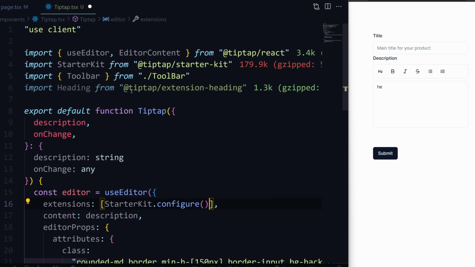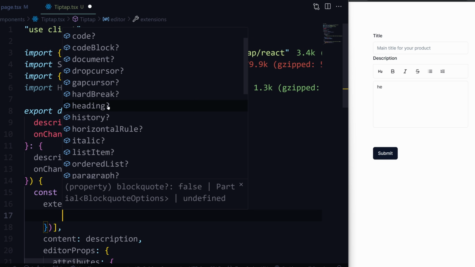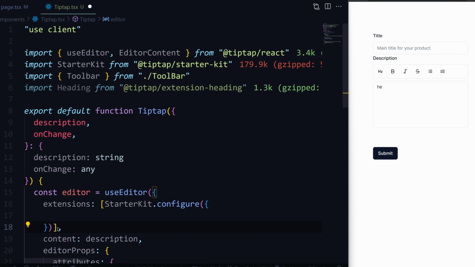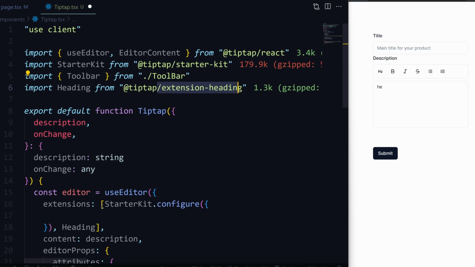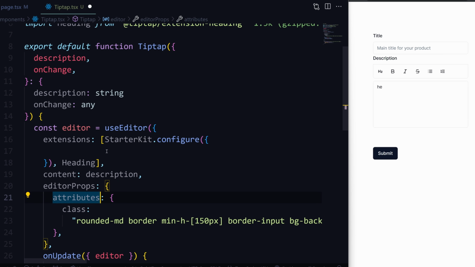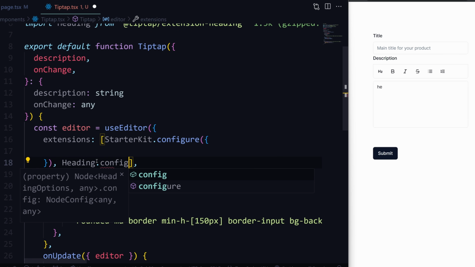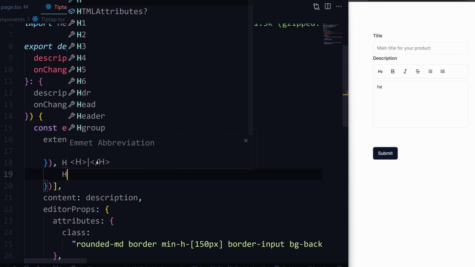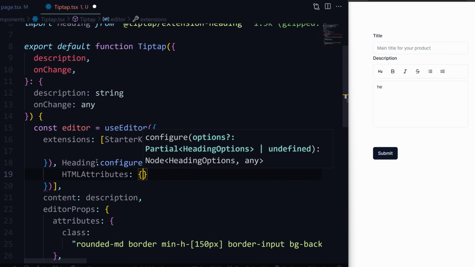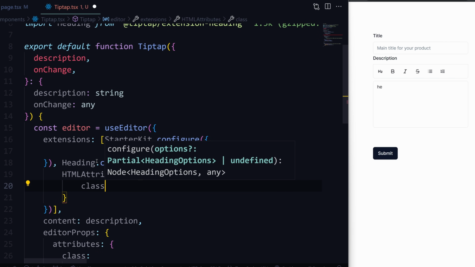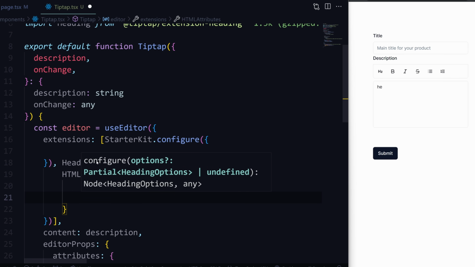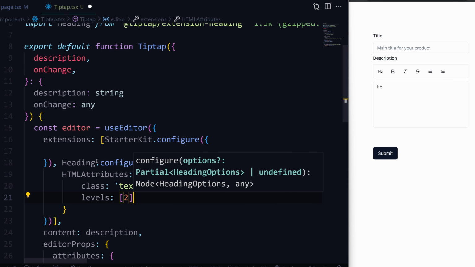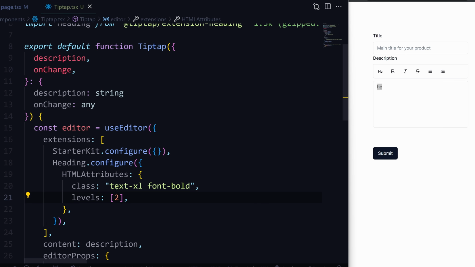So to customize it, I also added an extension here from padding, but the configure here in the starter kit already has quite a couple of options that you can choose from. But I'll add this custom one here called Heading. Again, I just imported it from extensions here. And using the Heading here, I can configure this as well. I can say HTML attributes, and for example, class. I can make this large, text XL, and font bold. Now, what should this apply for? Levels 2. So if they do a heading 2, then it should apply these styles.